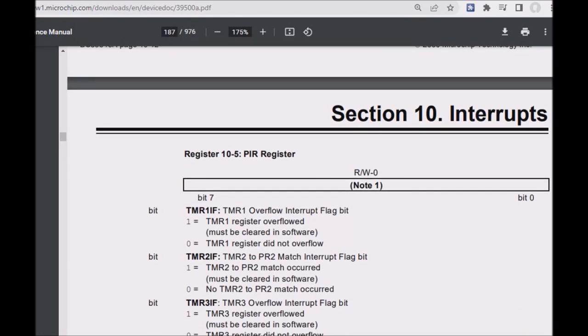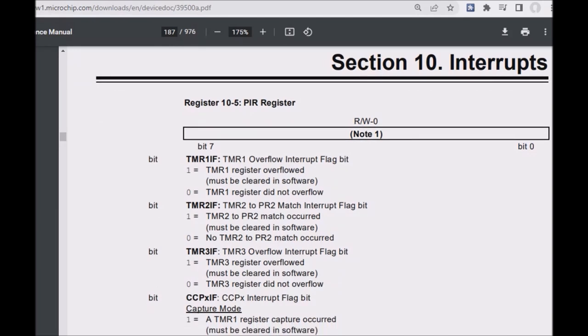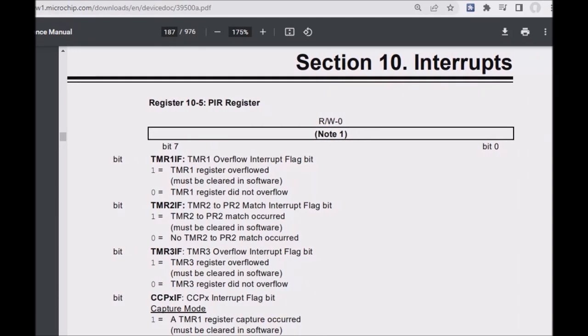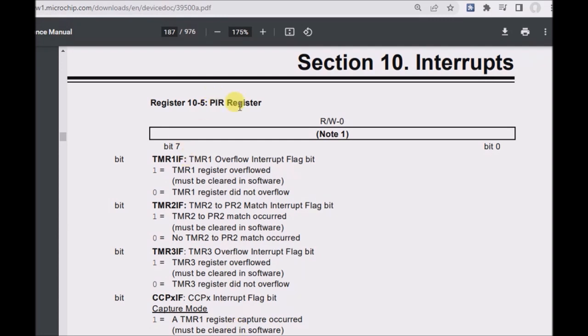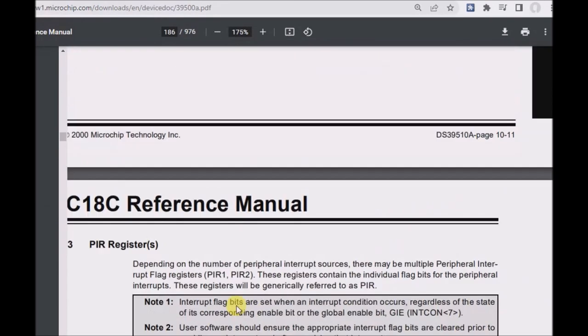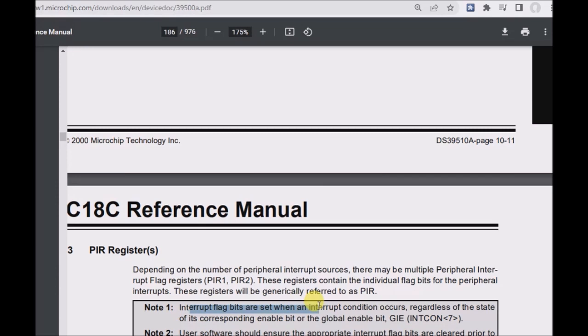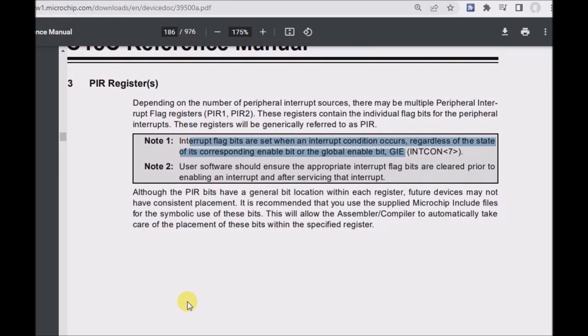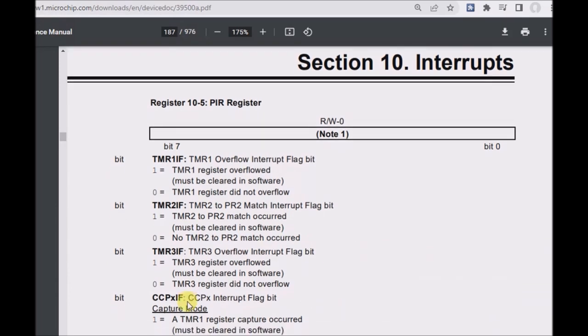Moving down, now we're on page 187. These are the Register 10.5 PIR Register. So this is a register, and it's got a note 1. I think I read a note 1 already. That was this one. Interrupt flag bits are set when an interrupt condition occurs, regardless of the state of its corresponding enable bit or the global enable bit. And that was GIE, INTCON<7>. So this is a register, and it says note 1.